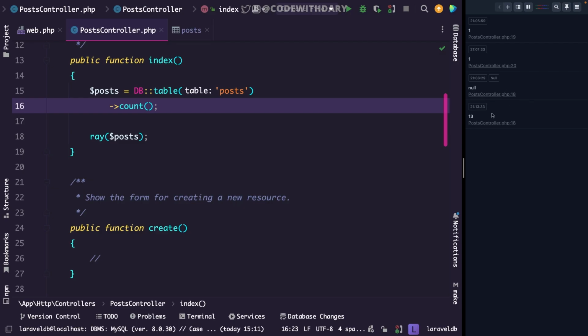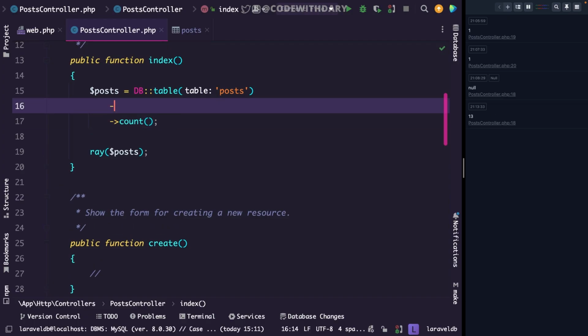You can even combine the count method with other methods that we have used inside this course. So let's say that we want to count where the is_published column is equal to true. In the output, you will see that it responded back with 9, meaning that 9 columns are published.